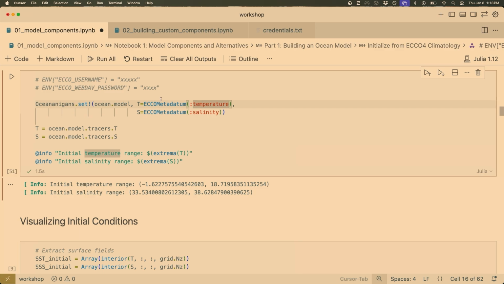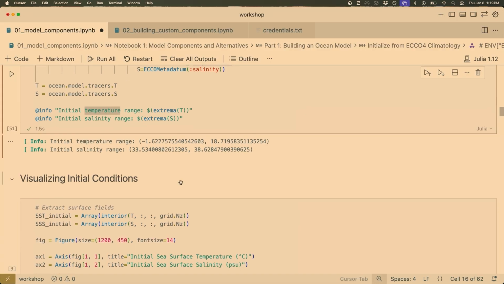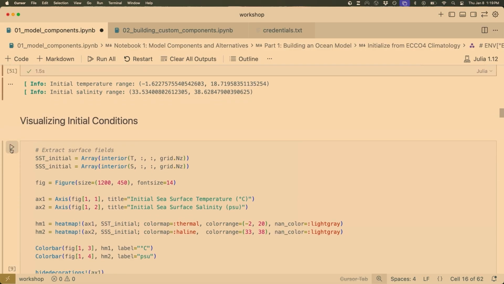Typically the ocean is always initialized at rest, and since the major currents are all caused by differences in tracer gradients, if you initialize with tracers, it's fine. You don't have to add velocities. Okay, so let's look at the initial conditions that we defined.